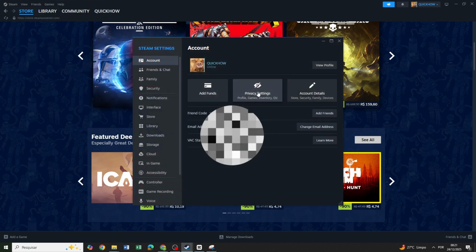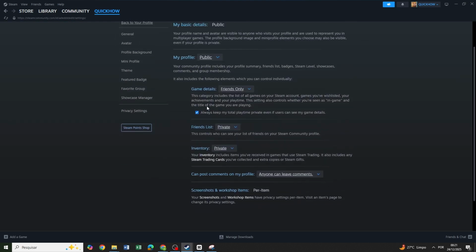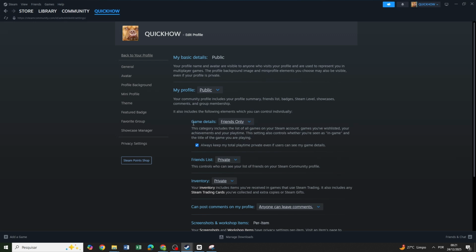Next, click on Privacy Settings. You'll be taken to a new page with your account's privacy options. Look for the Game Details section.